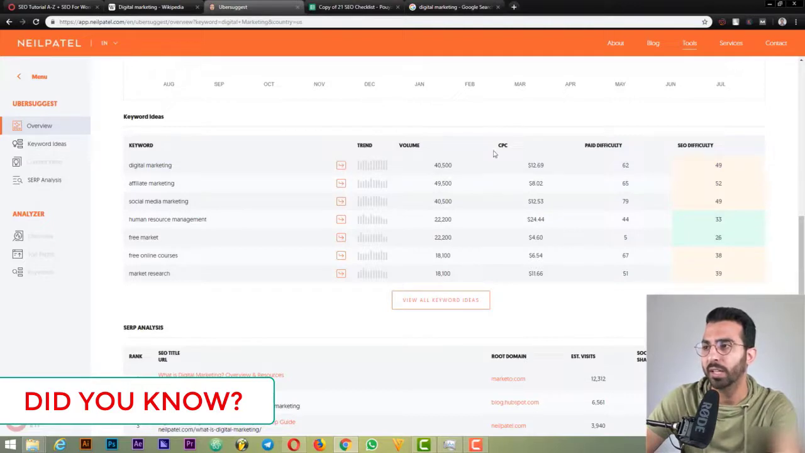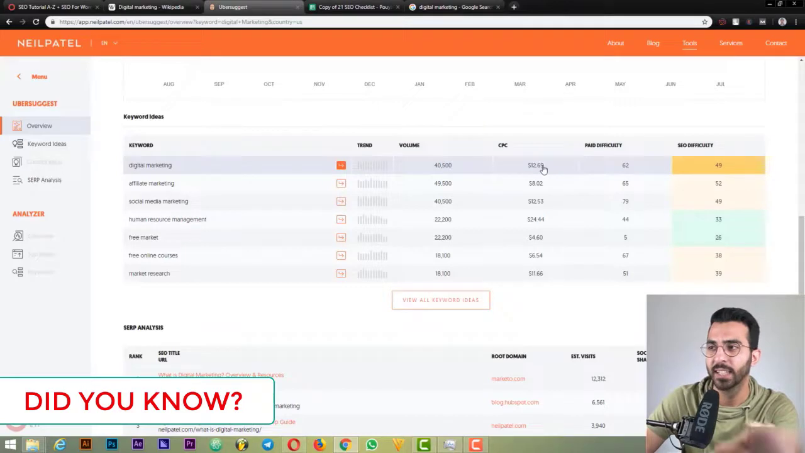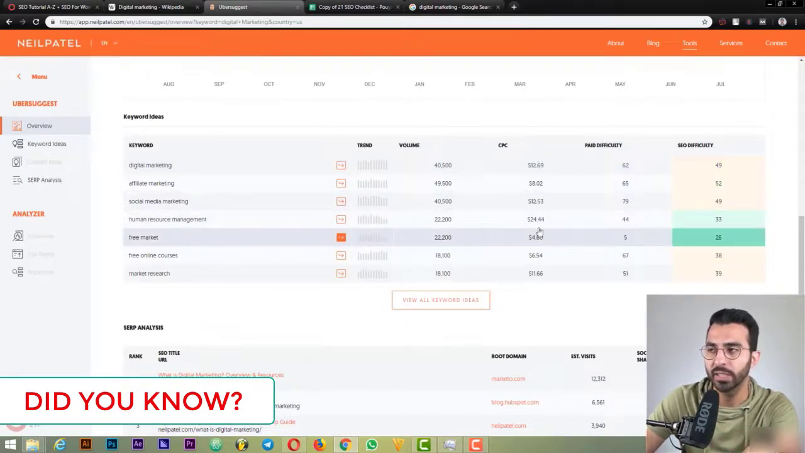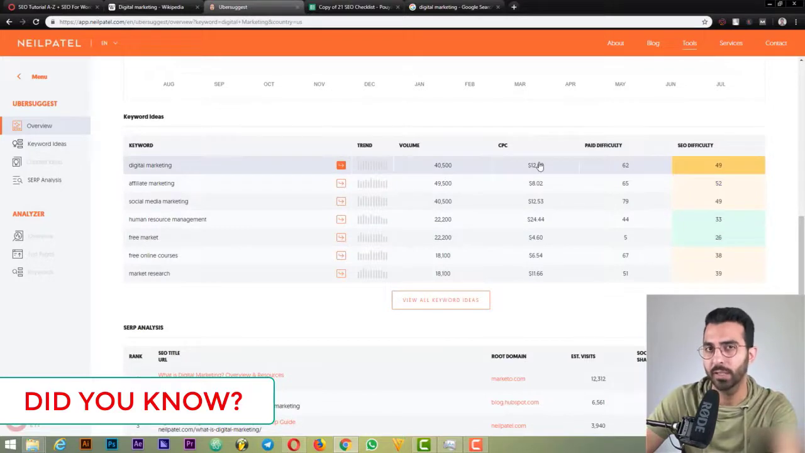For example, for this one, digital marketing, the volume is high, it is good, but the cost per click is so much. If you don't want to use ads, you can avoid looking at cost per clicks, but if you think maybe later you want to work on advertisement in Google, just pay a little attention to the numbers here and try not to select the ones that are very expensive.